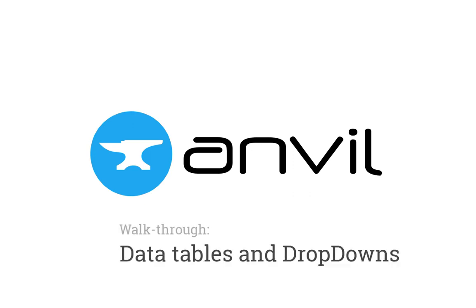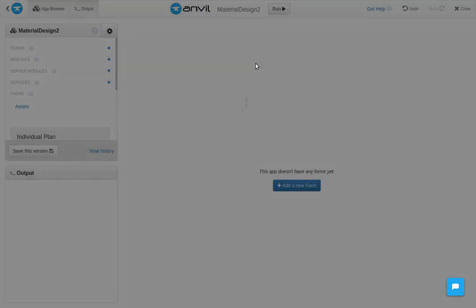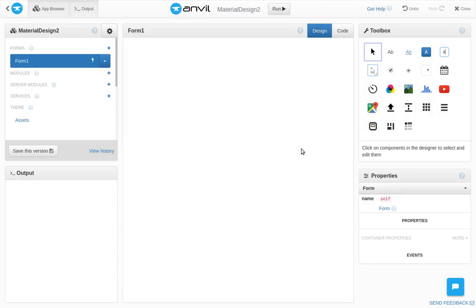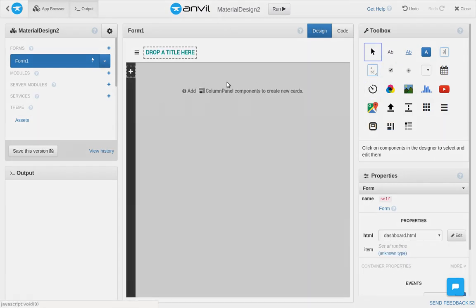There have been some questions on the forums, so today I'm going to walk you through how to use a drop-down component to choose rows from a data table. Let's imagine we're creating a suggestion box app.